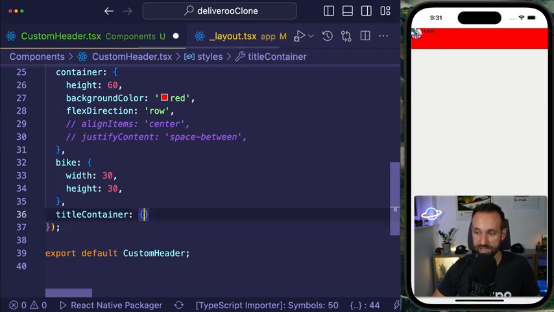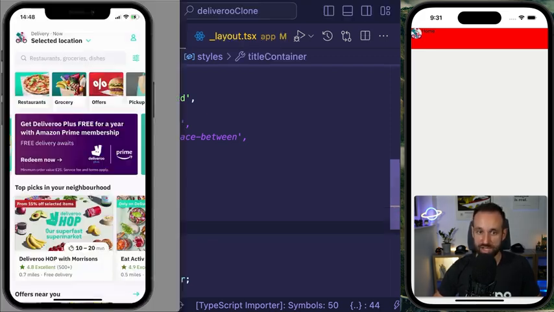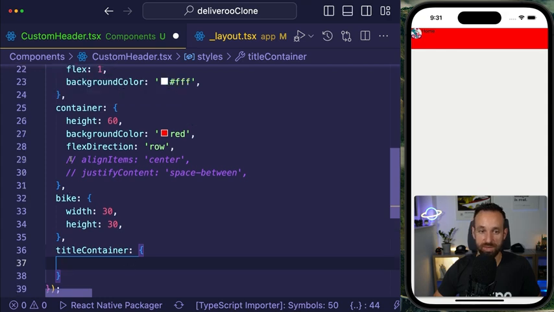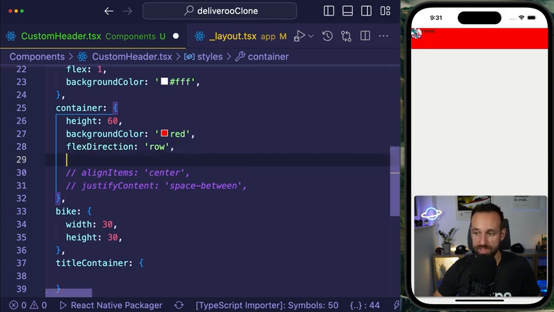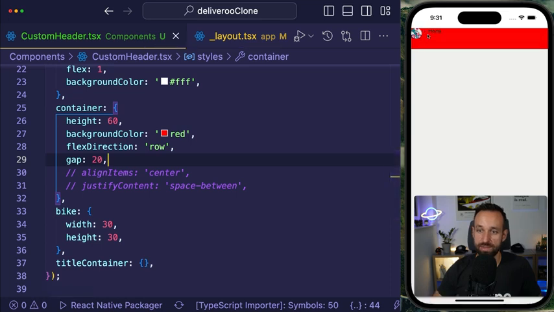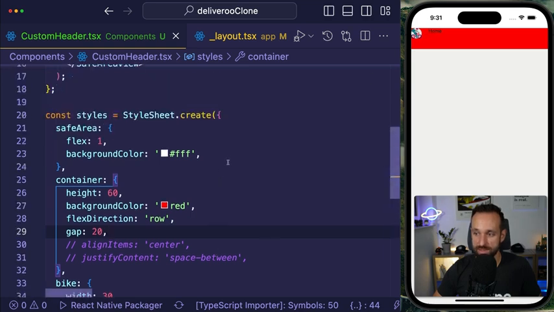And for the title container, I wanna make sure that it spans up as much space as possible. Therefore, I will later give this a flex of 1. And we can also say for our container, please use a gap of 20. A gap is used between the items of the flex layout. So we see it put this little gap between those items.